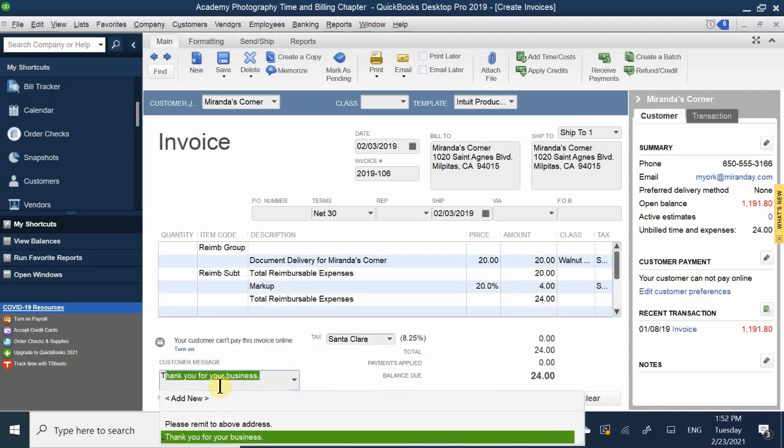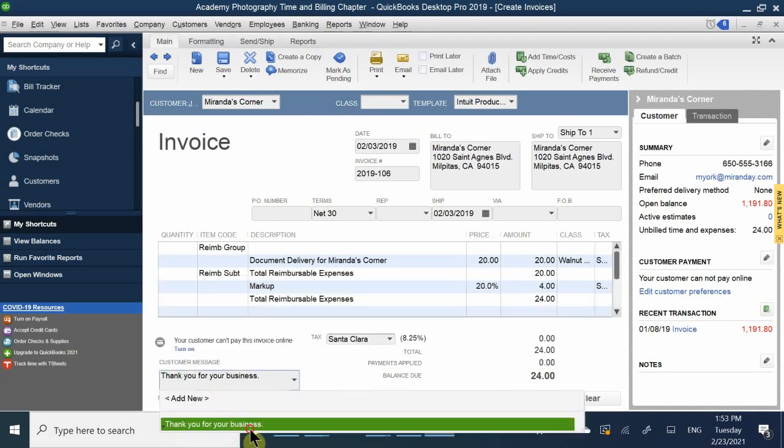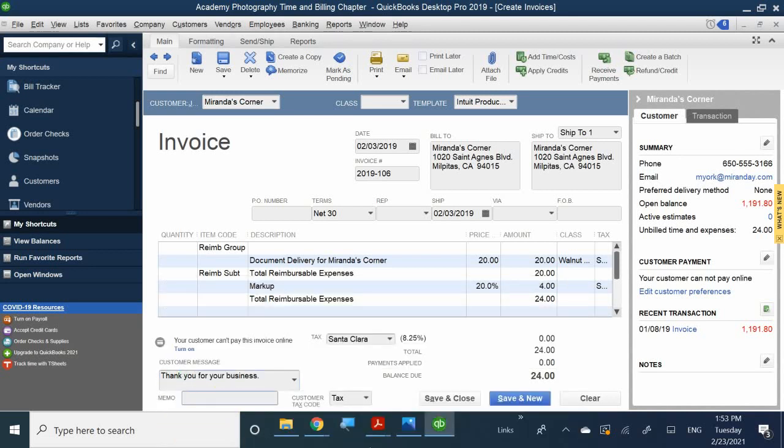So again, we're going to say thank you for your business, and for the memo here we're going to say document delivery charge.